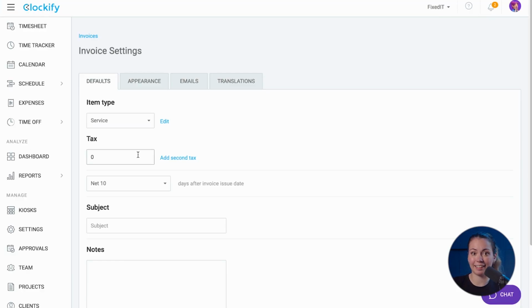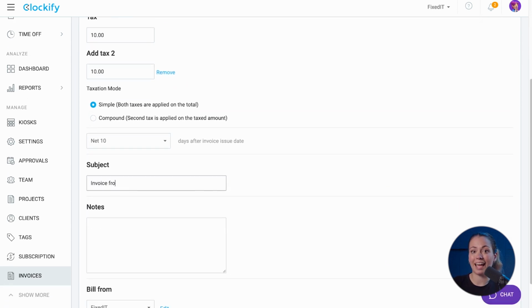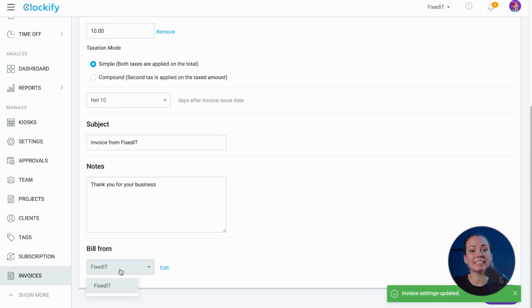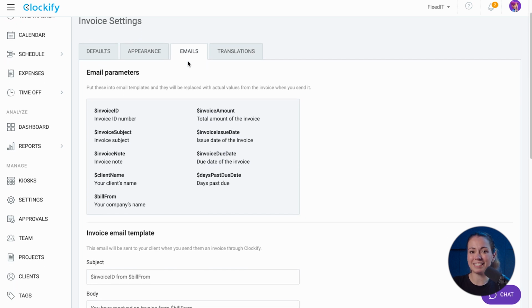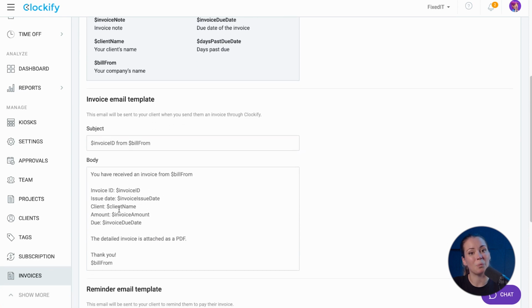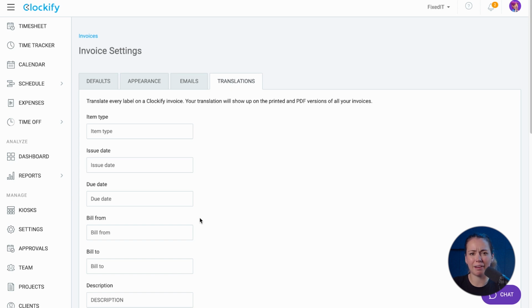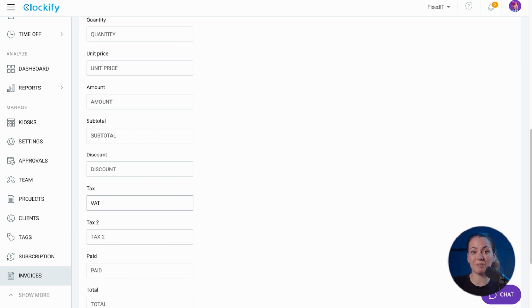Next, you can add a tax, and a second one too if applicable. You can add a default subject and notes, and add more Bill From addresses if necessary. Clockify has the option to send invoices directly, and here in the Emails tab, you can customize your default email template. Using the syntax listed here will populate your email with actual values from the invoice when you send it. Lastly, the Translation tab allows you to translate every label on a Clockify invoice. Your translation will show up on the printed and PDF versions of all your invoices.